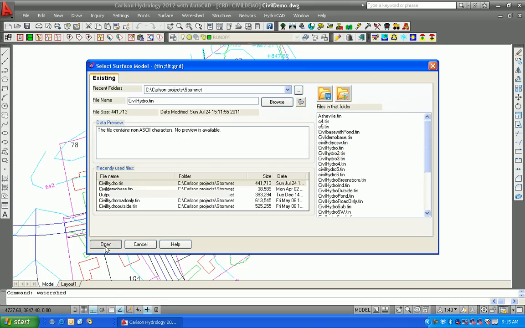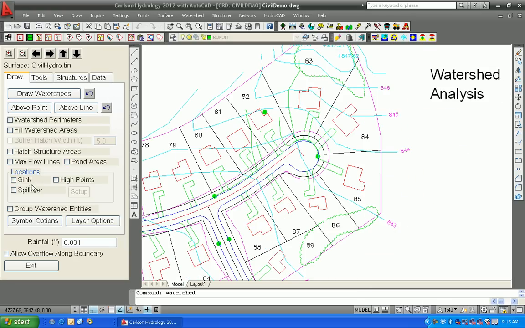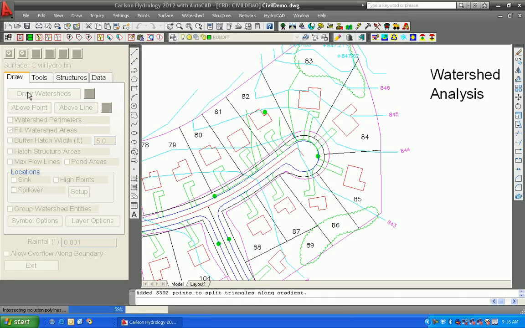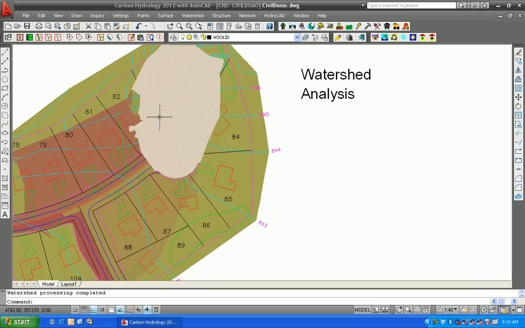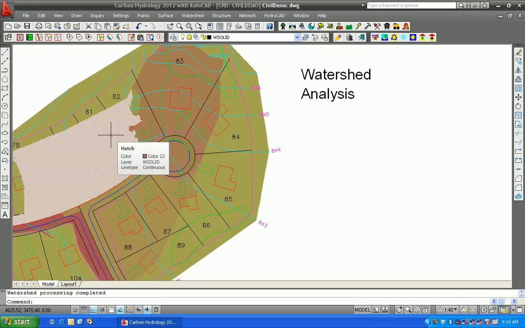and we'll load the same TIN, you can turn off sinks and draw the filled, shaded watershed areas by the command draw watersheds. Again, it goes through the entire calculation of the site, finds all watersheds, and then delineates them with a solid fill. Now we'll exit the command, and you can see as you move your cursor into these distinct watersheds, they are highlighted.